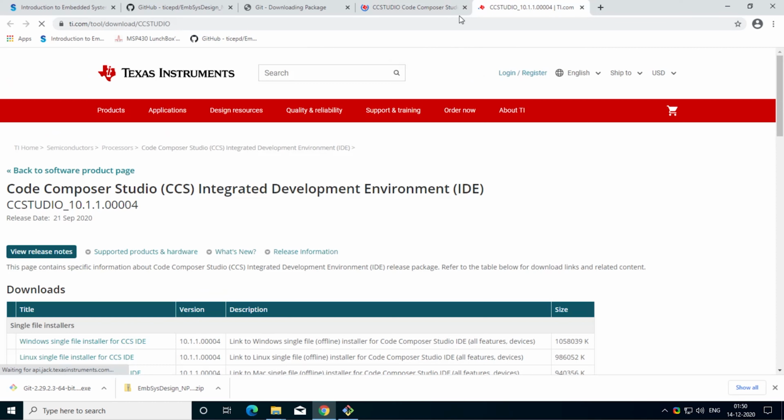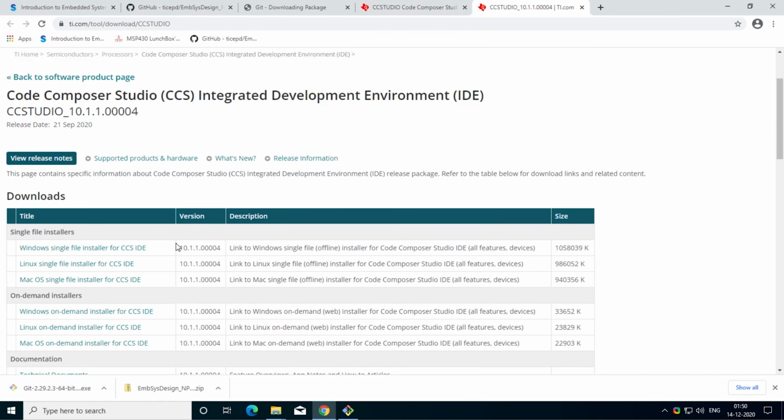Over here you will find two different links to download the files. The major difference between these two is that on-demand will download the files on the go, whereas single file will first download everything, then it will start installing. So we'll go with the first link.